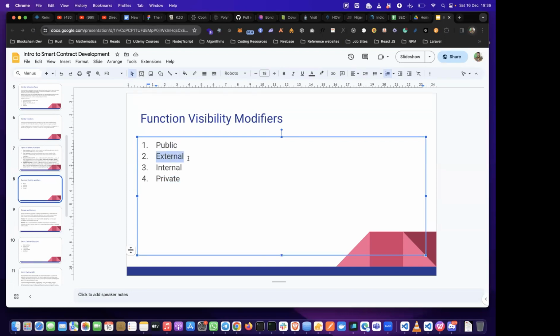Now, the other two types of visibility modifiers are external and public. External functions can only be called outside a smart contract. You can't call them inside a smart contract. Whereas public functions can be called both outside a contract and inside a smart contract. And among all these visibility modifiers, the one that consumes the highest gas is public because it has the highest level of visibility. You can call it outside, you can call it inside.